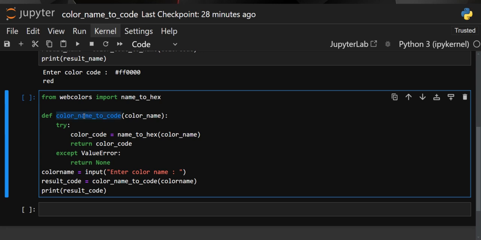Okay, so for that we have created a function color_name_to_code, and now we are taking the parameter as color_name. Then again the same process, try and except for the same thing. Now we are taking the color code. We want to return the color code, and we are using name_to_hex, and that will give the color code. We are storing it in color_code, and we are returning the color_code, and we are just handling the value error and returning None for a wrong value.